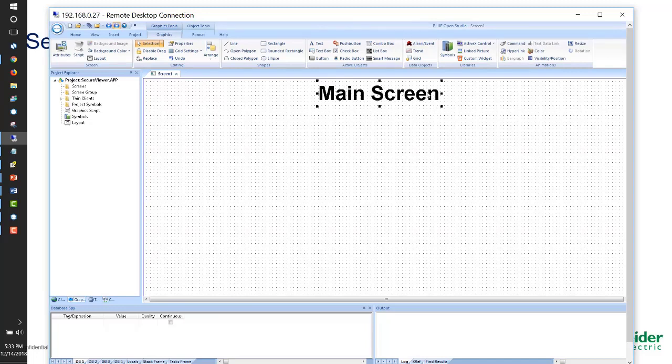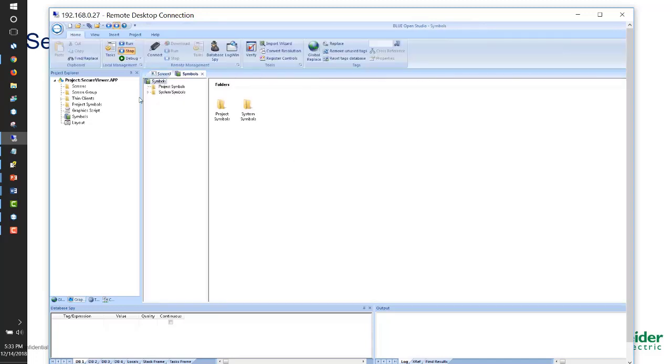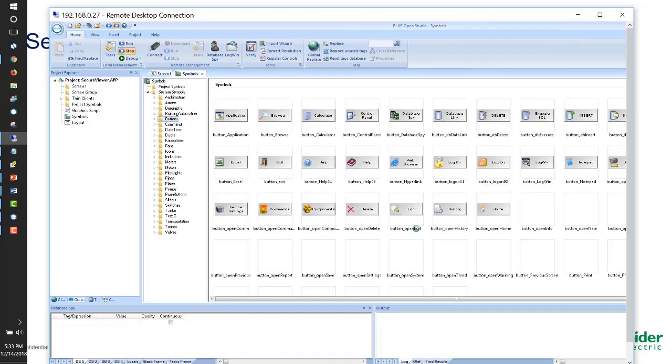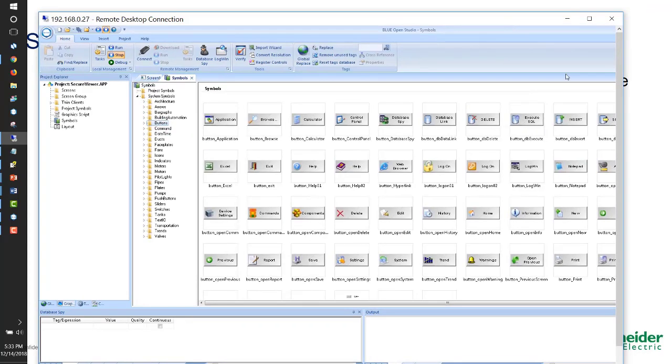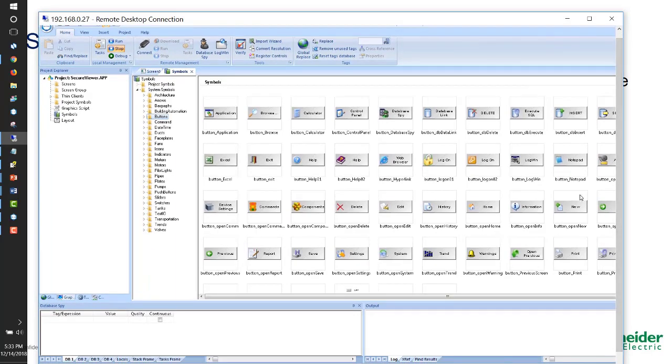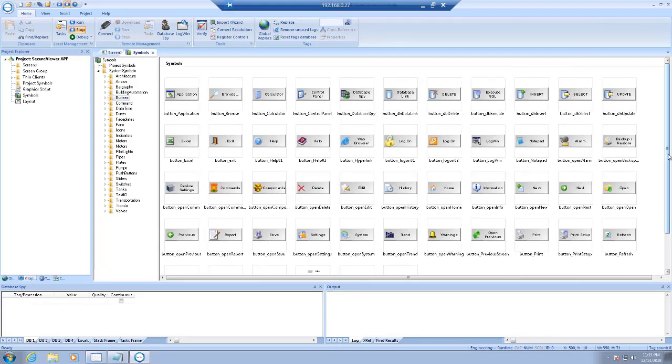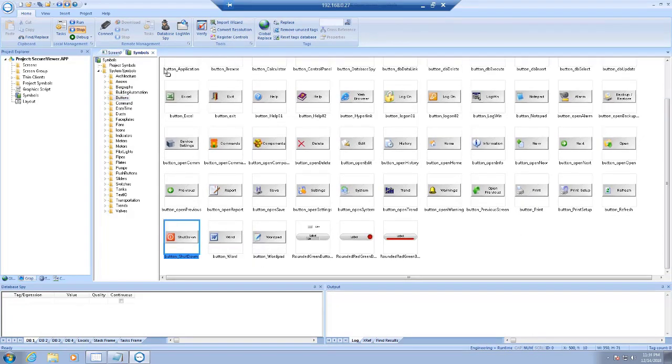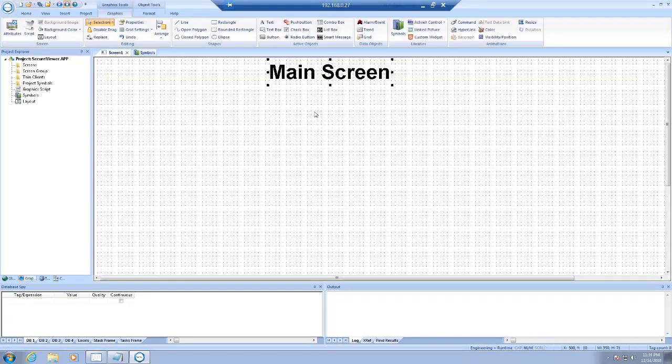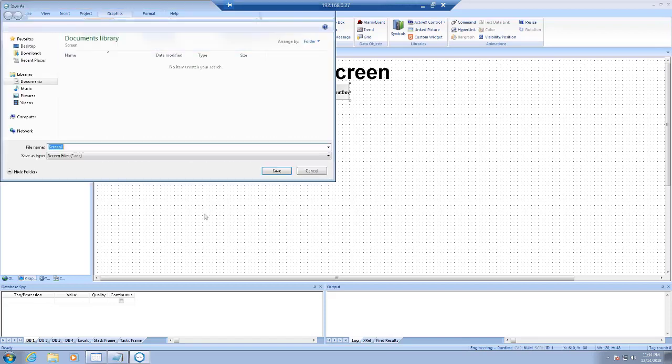Okay. And then I'm going to go into the symbol library, go to the buttons folder, and select the shutdown button and place that on the screen. It just gives us a way to get out of the application or stop the application. So I'm going to go ahead and save this, and I'm going to save it as main.